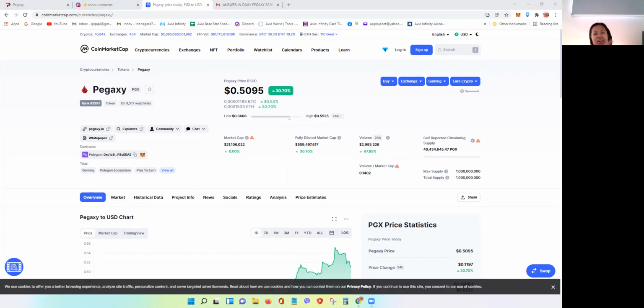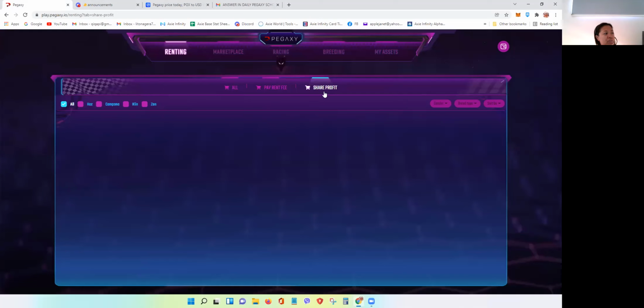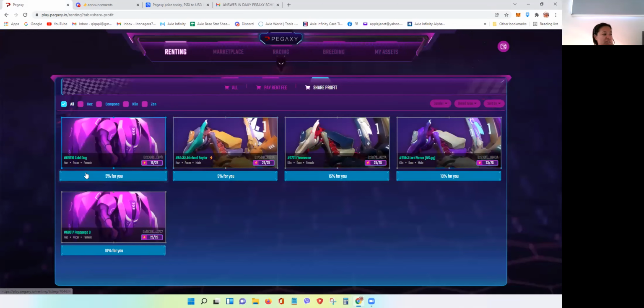So not bad just for doing nothing. But for the sake of comparison, I want to see how much I will earn if I just keep renting this horse for 60 PGX as compared to the share profit, where I set a specific percentage for the renter and a percentage for mine. If we go back to the renting place on the share profit, there's almost nothing to rent there. It's very in demand. And most of the time, I see 5%, 15%, 10% for you. All right, let's maximize our profit. Let's put 5% for you. So how do we do that?